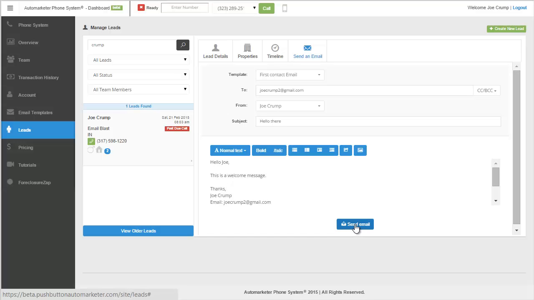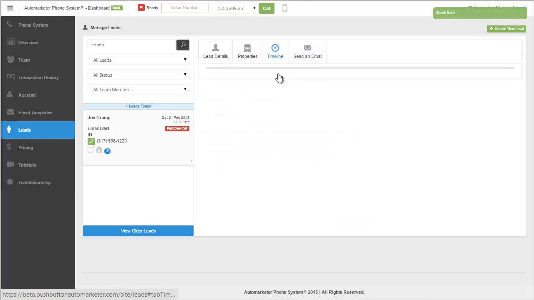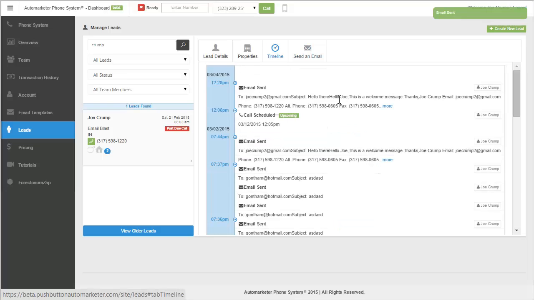And when you hit send email, it not only sends it, but it also puts a note in your timeline that the email was sent. So when I send out an email like this, a little note comes up here, says email was sent, and then when I go to the timeline, it shows the email that was sent and what the email said.